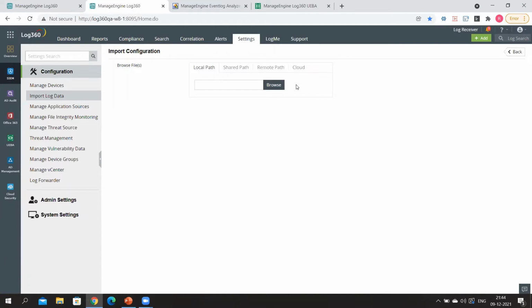So let's go ahead and do that. On my desktop, I do have a sample DHCP log file stored. So let me go ahead and do that.